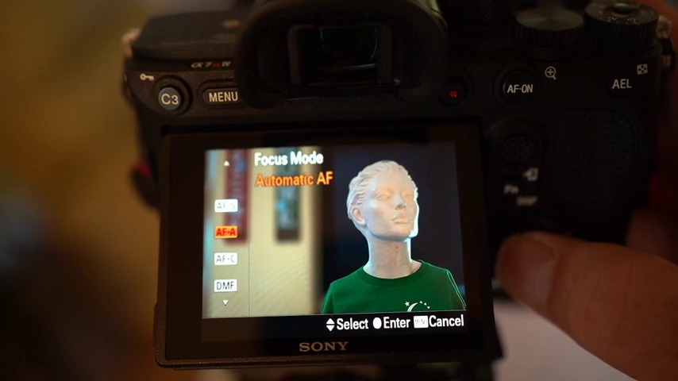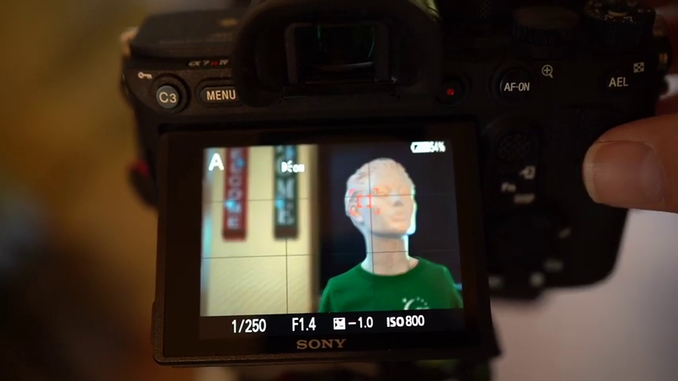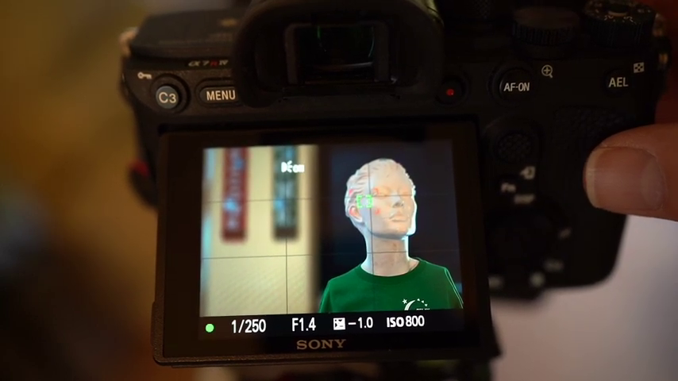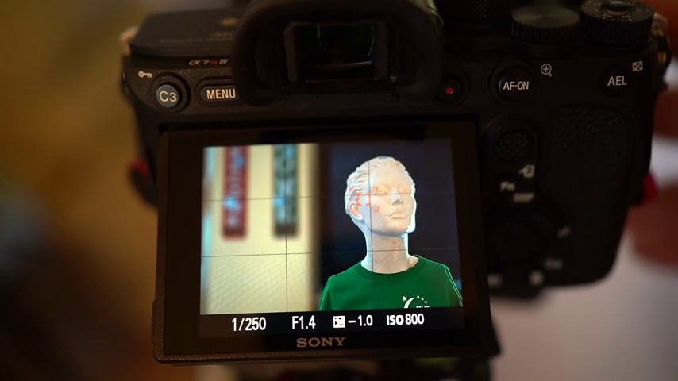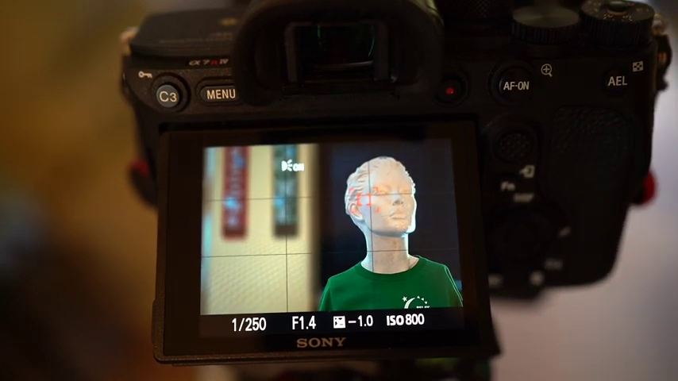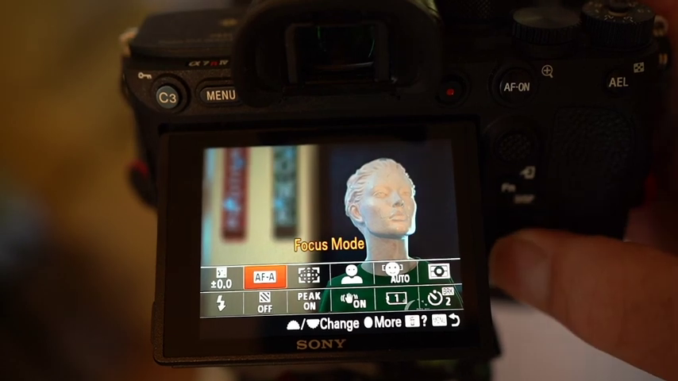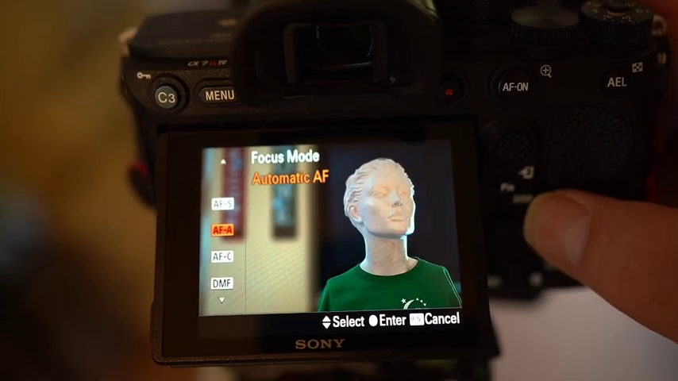Autofocus automatic. So again, in this case, we'll do autofocus single. But if it saw things moving, it might switch to autofocus continuous. Again, I'm not a fan of this mode.